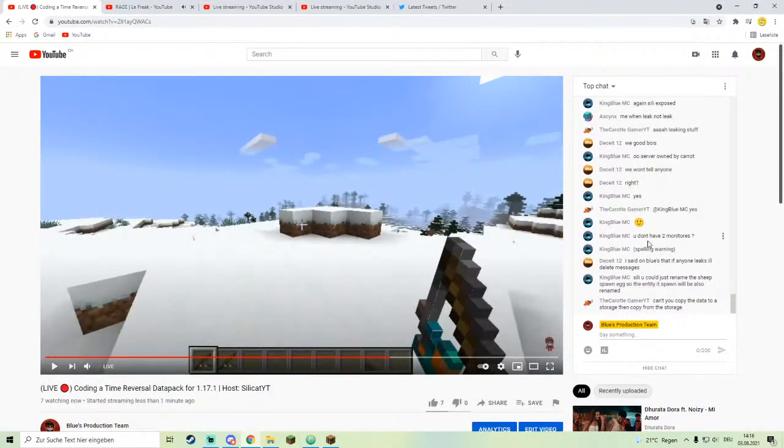You don't have 2 monitors? No, sorry. I said on Blues that if anyone leaks, I will delete messages. Yeah, sorry. Silly, you could just rename the sheep spawn egg so that the entity will spawn already renamed. Yeah, but I had already spawned the sheep when I thought of that.